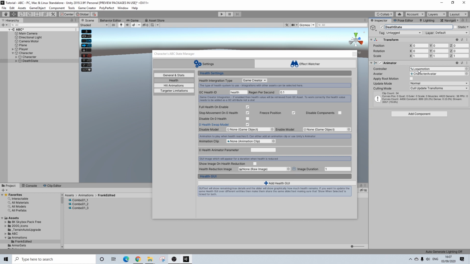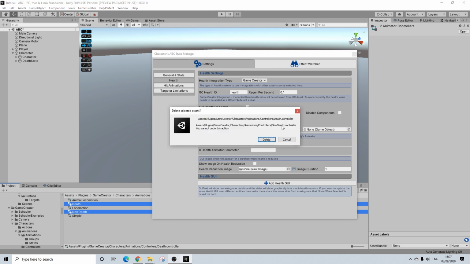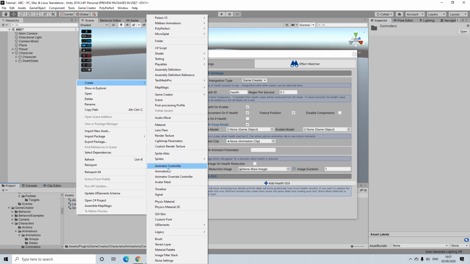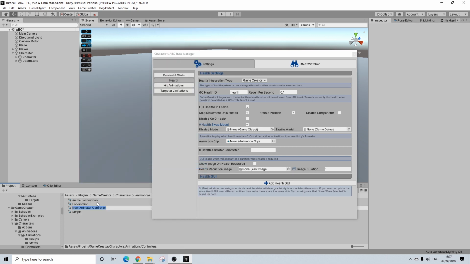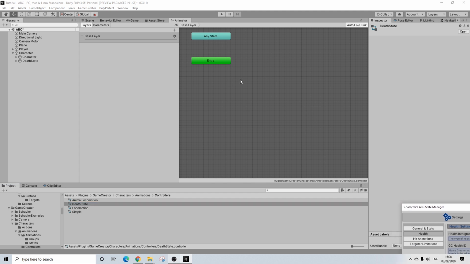And I'm going to add a new animator here. So as you can see, I already have a couple. Let me remove those. And I'm going to create a new one. So animator controller. And we're going to do death state. So let's open this up, and I'm not going to close this. I'll just keep it open and drag it to the side. I'm going to add a new state.